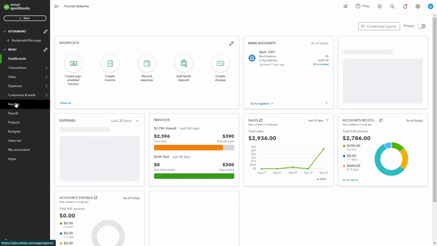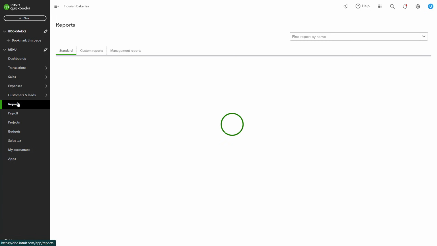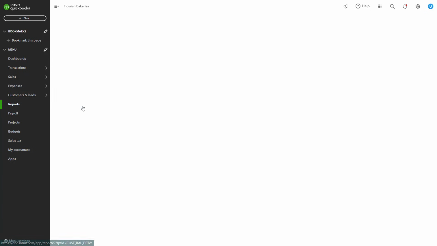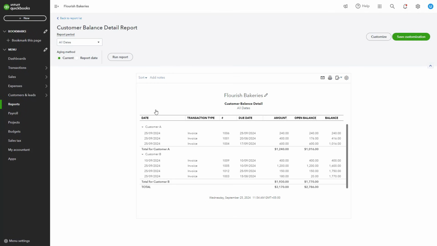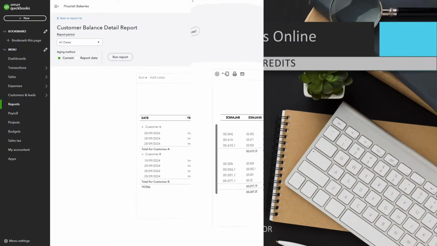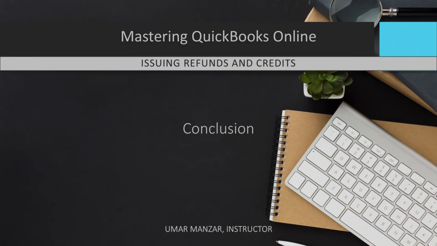To generate refund and credit reports, go to the Customer Balance Detailed Report. This report shows a detailed breakdown of each customer's balance, including refunds, credits, and open invoices. By tracking refunds and credits and applying them correctly to customer accounts, you maintain accurate financial statements, improve customer satisfaction, and most importantly, ensure compliance with tax regulations. QuickBooks reporting tools help you stay organized and ensure that your refund and credit activities are always properly accounted for.